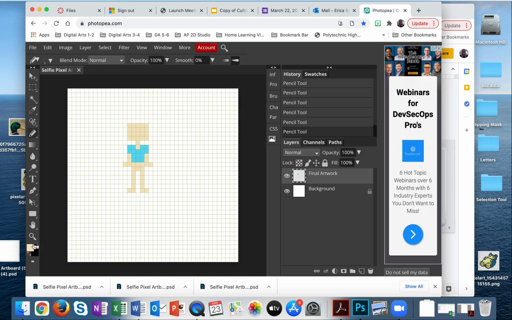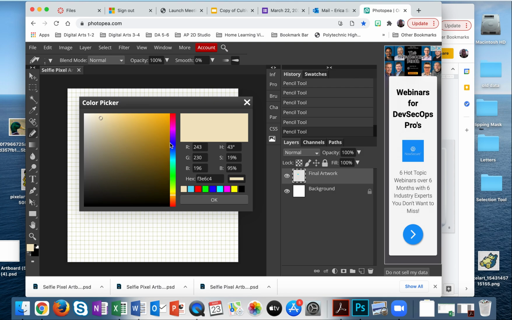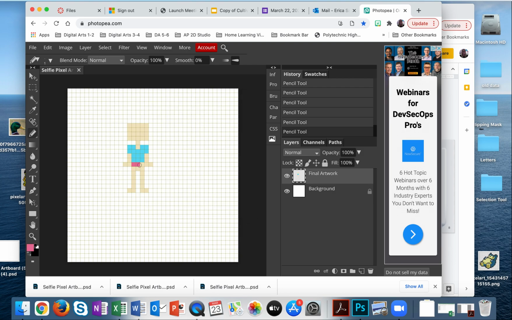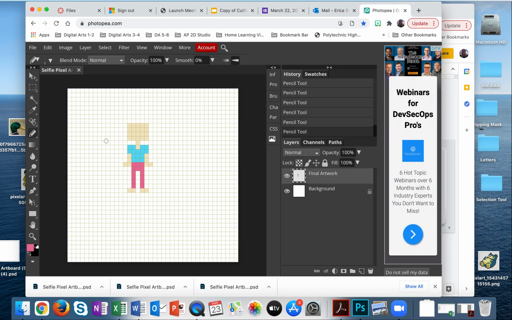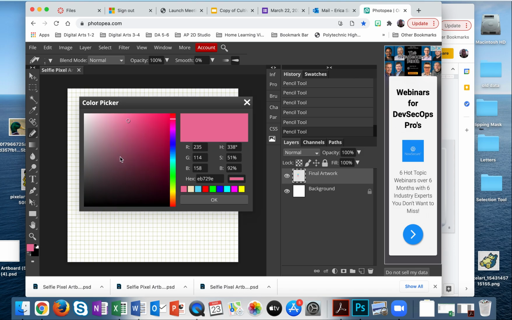And then I want to start adding my pants. So I'm going to go ahead and switch to another color for my pants. I don't have pants this color, but I can pretend. So now we have our clothes. You also want to think about your shoes. So let's go ahead and add a color for our shoes.